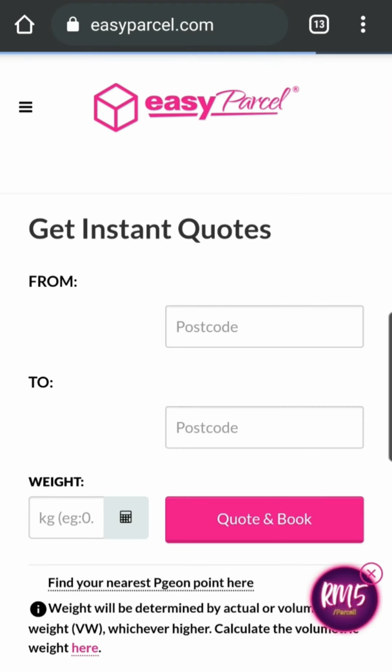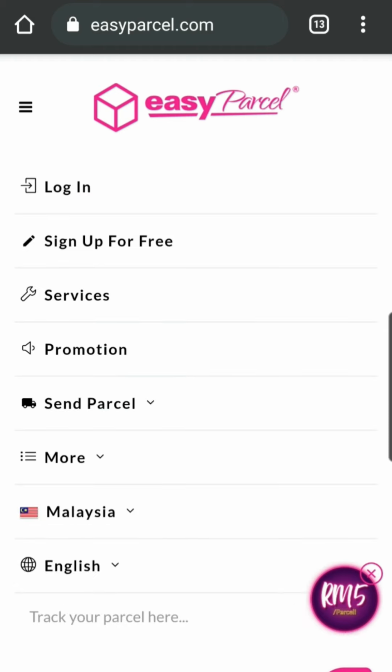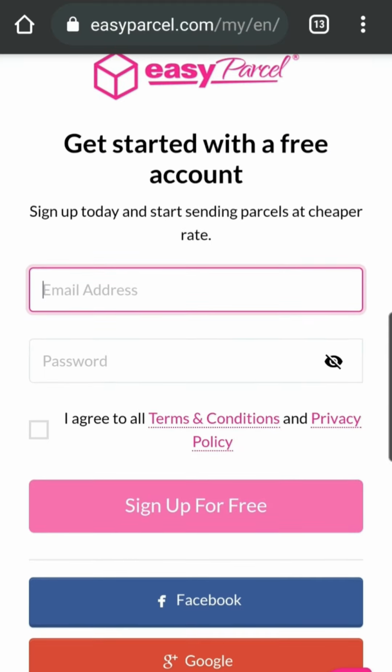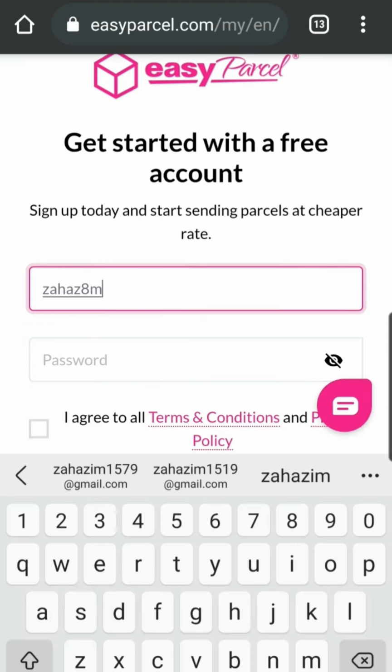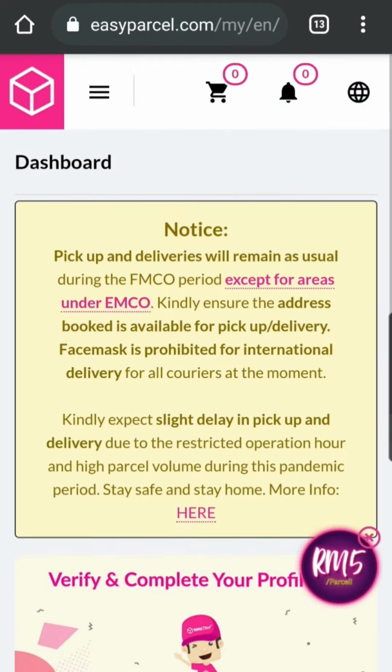It will then redirect you to Easyparcel's official website. Then, tap on the three lines at the top left of the page. Choose Sign up for free. Here, you may sign up via email or link via Google or Facebook. Once your account has been created, a pop-up will appear.